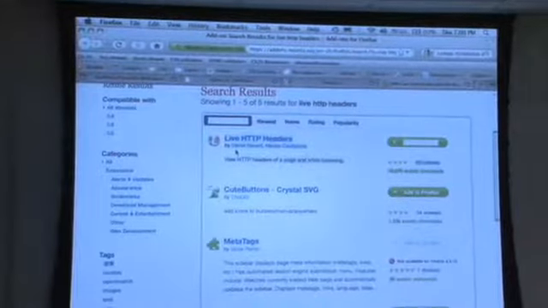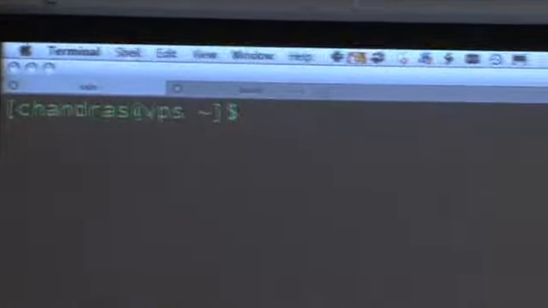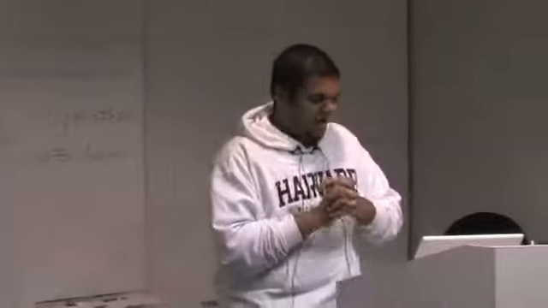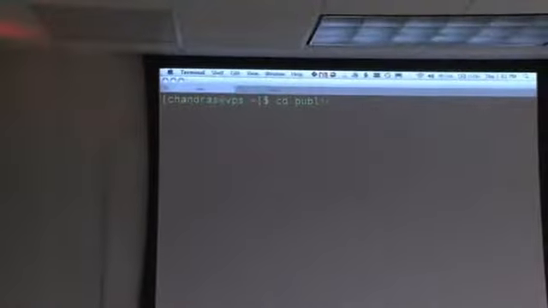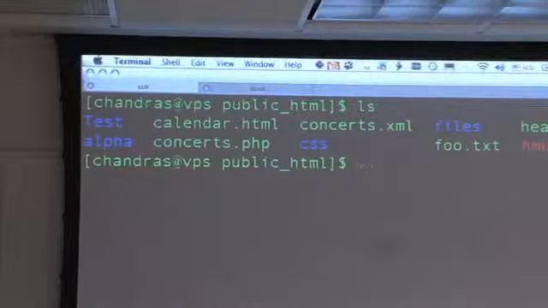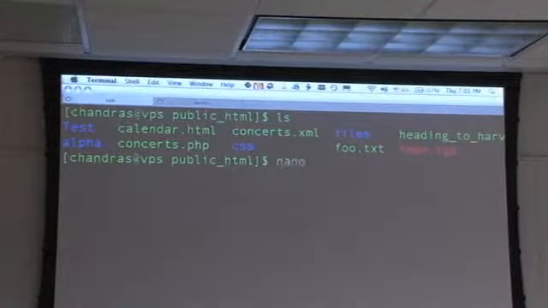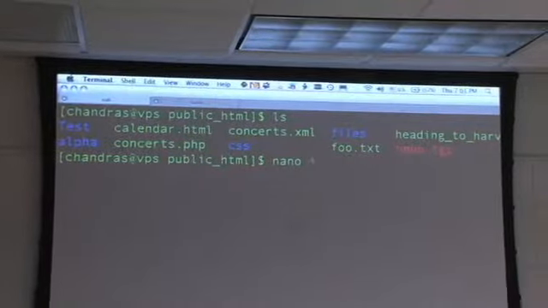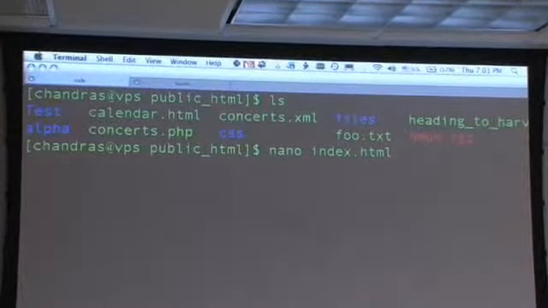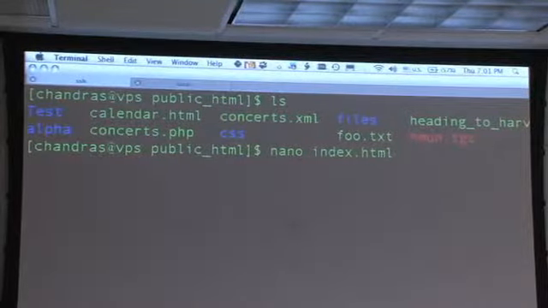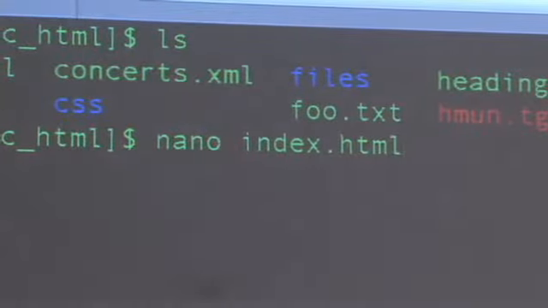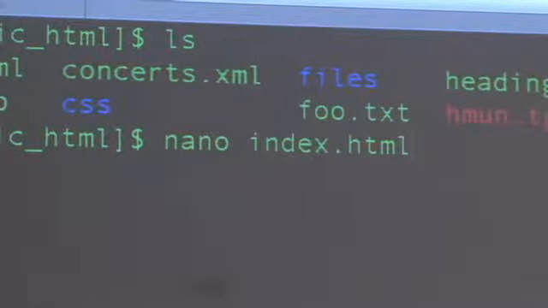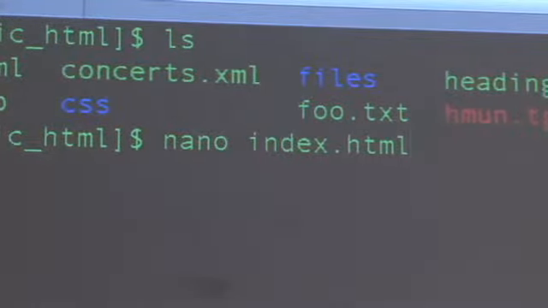Okay, so we know how to open a shell, like we can SSH to this account, right? But let's say we actually want to create a file, edit a file, write some text and just edit it. So let's go to my public_html directory and open index.html. The command that I just used is called nano, which is the name of a text editor. It's a plain text editor, basically like Word, except that all your commands are done within the shell.